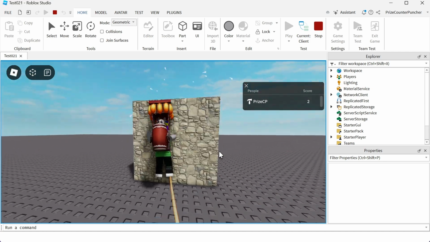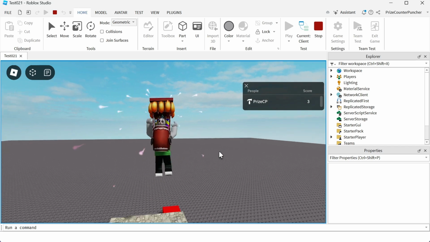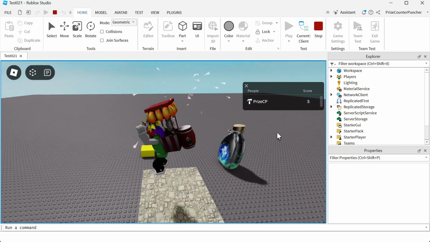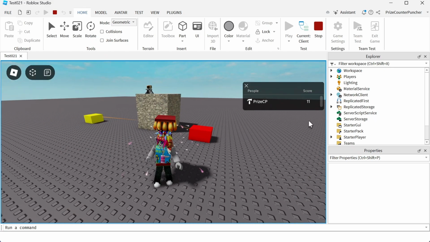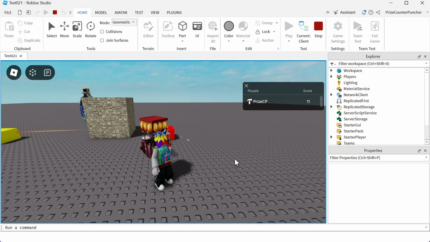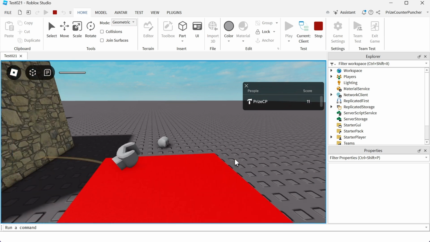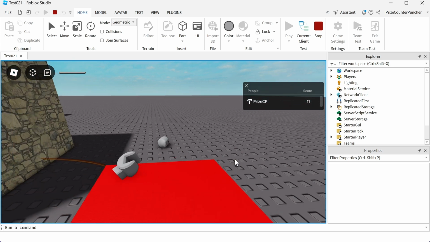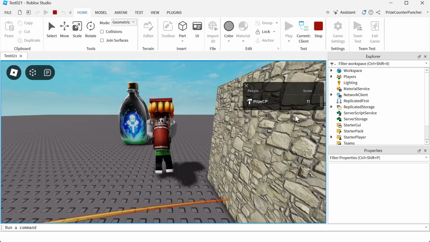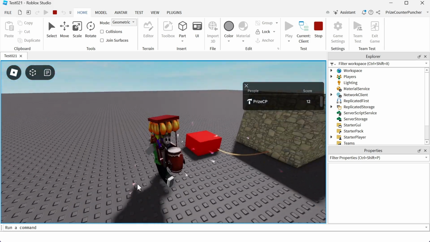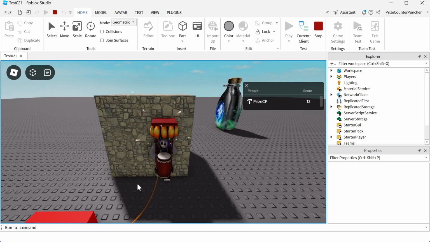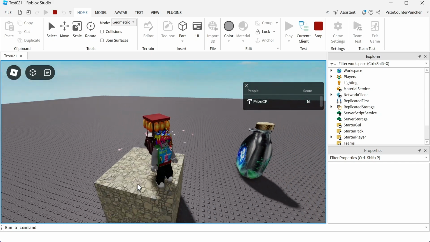You can see inside my game I have a leaderboard, and every time I touch this part right here, I get a point for touching this part. So now I have 11 points. But look what happened when I die. When I touch this red box here, it kills me, but it doesn't reset my score. So my score is still 11 and now it's still going up. My score was not reset back to 0 when I die.